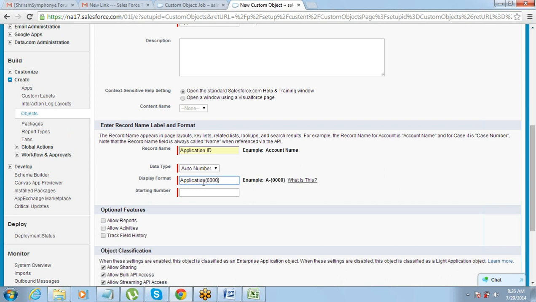Whatever you have in curly brackets will keep on increasing, and this will be the static part, the application part. So whatever you have outside the curly bracket is the static part of this auto number. What you have within the brackets, 0 0 0 0, will keep on increasing. So you want to start it from 1.